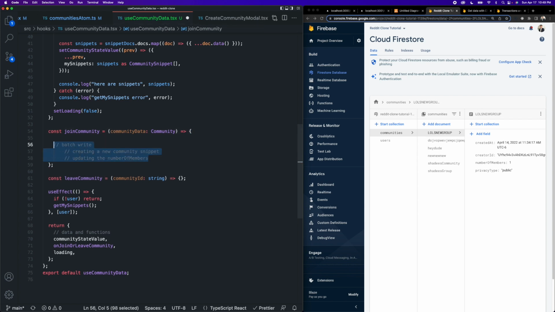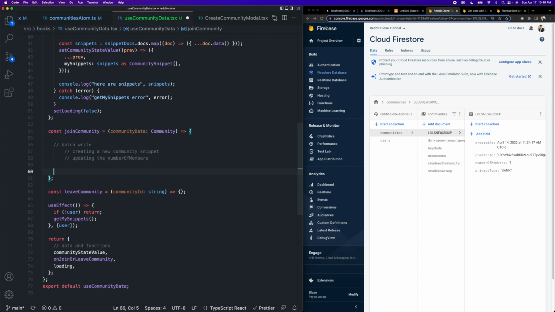So after this batch write successfully completes and our backend has been updated to reflect this user's joining of the community, we just need to update our client data, which is our recoil state, to actually update our UI and reflect this change to the user. So we can just write update recoil state, which in this case is our communityState.mySnippets, right? We're just going to simply add this new snippet to communityState.mySnippets. So these are the three things that we have to do in this function.